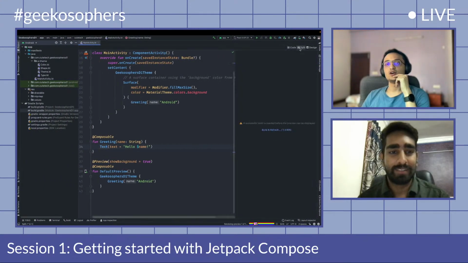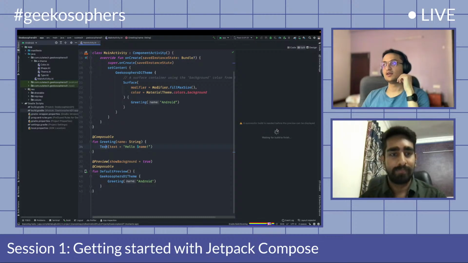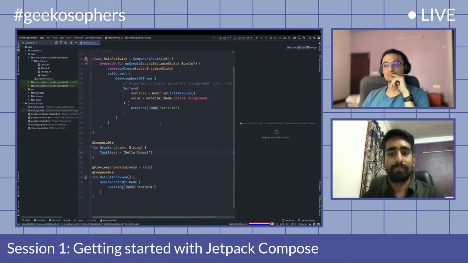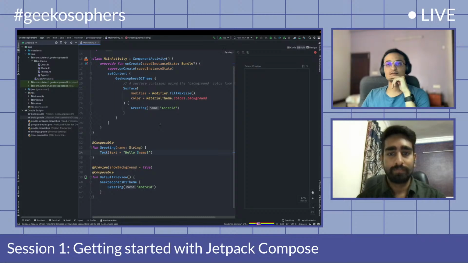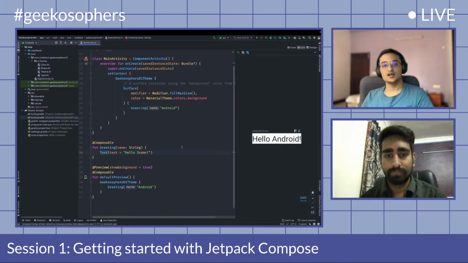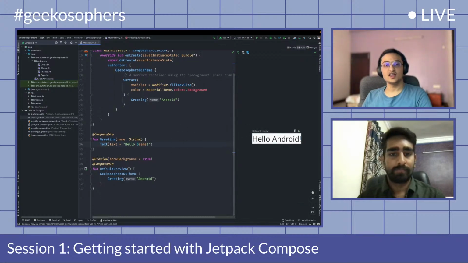If you click the split view, you can also see the preview. Just that you need to build it first. If you see this greeting composable, to create a composable function, you have to first give the composable annotation. Then fun is the keyword for function in Kotlin.